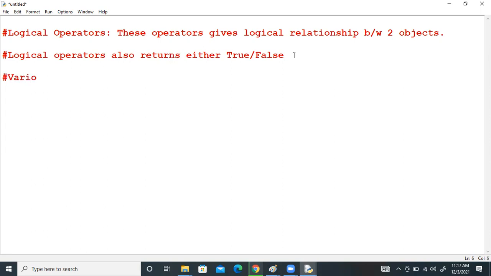Various logical operators are: we don't have any symbol here. We need to say logical and, logical or, logical not.